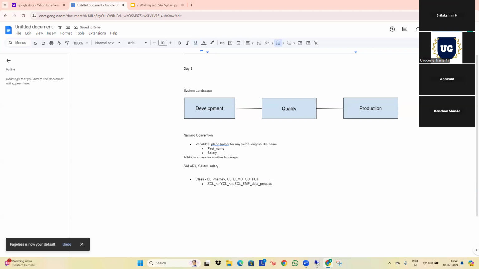So this is a class naming convention. Similarly, we have interfaces. For interfaces, we have IF underscore and your name for the interface. And in customization, we can have ZIF underscore and the name, or similarly, we can have it for Y. In the customer namespace, we can create either with Z or Y.